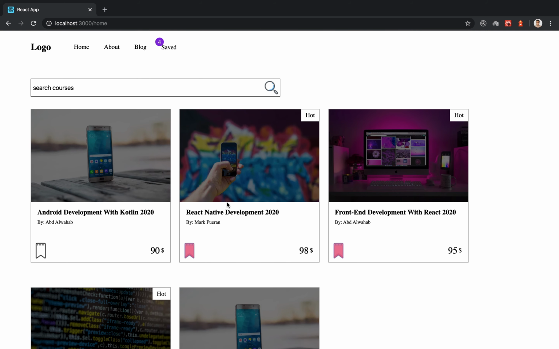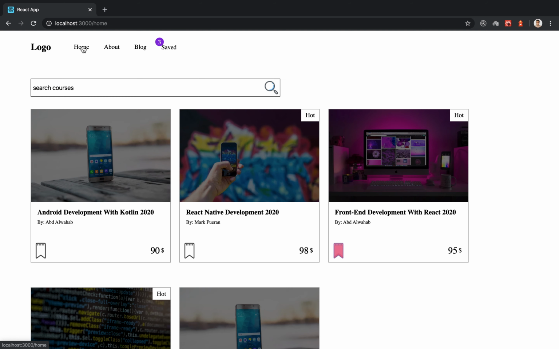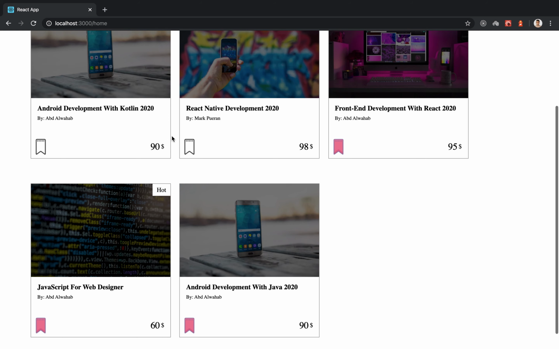And by the way, if I click on it to show the details, we can see it's also added here. So we are keeping the data saved in our application from different places, not only from one single component. Here inside the course details, we can see it is saved. But if I unsave it, we can see it is changed right here, as well as in the saved component, as well as in the home component. We can see it's no longer saved.